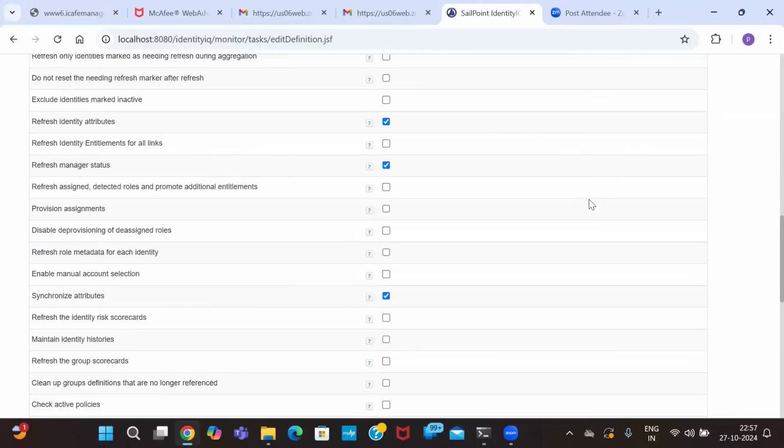Yeah, so I was talking about synchronize attributes, refresh manager status. So even Praveen has selected all these important attributes. Those attributes are mainly to synchronize to the downstream applications. So that attribute plays a key role. And there is one more called process events.